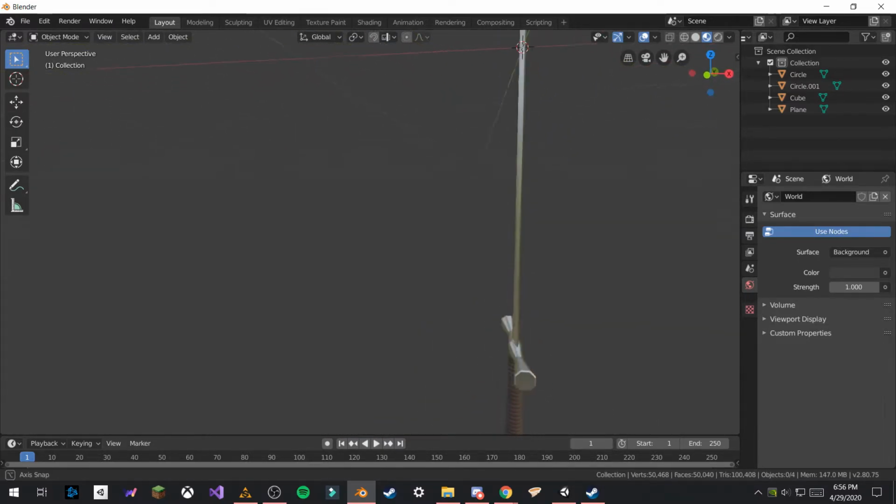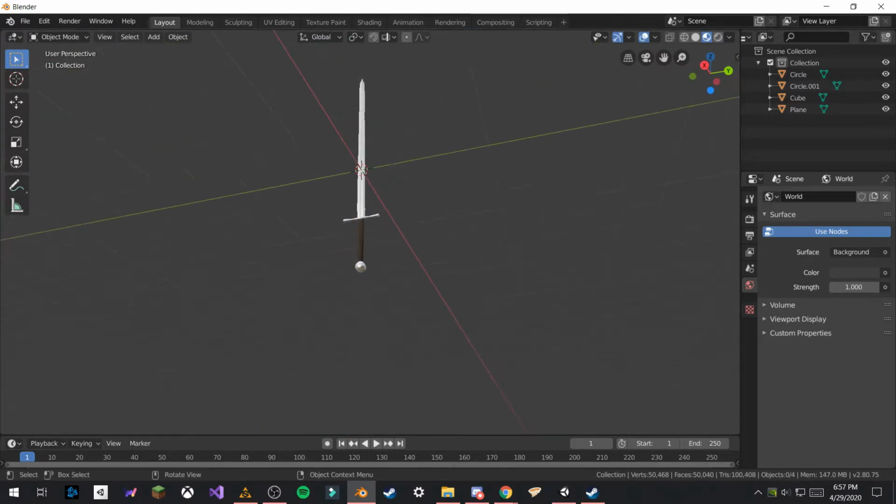So real quick, let's go ahead and jump over to Unity. Okay, don't worry, there's no more Optimus Prime voice, you're good.